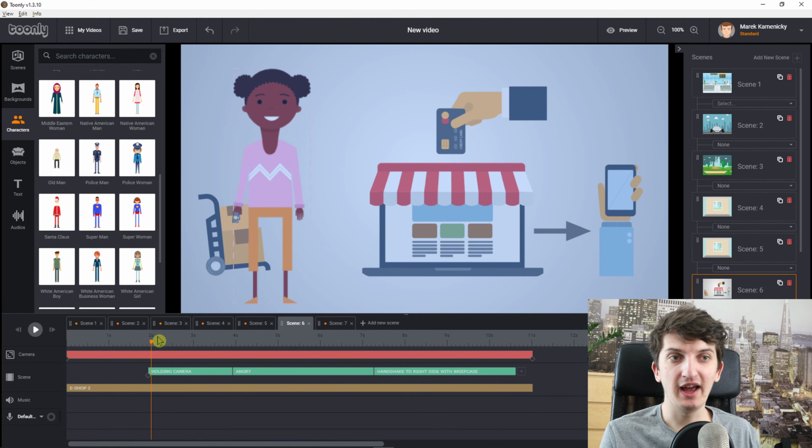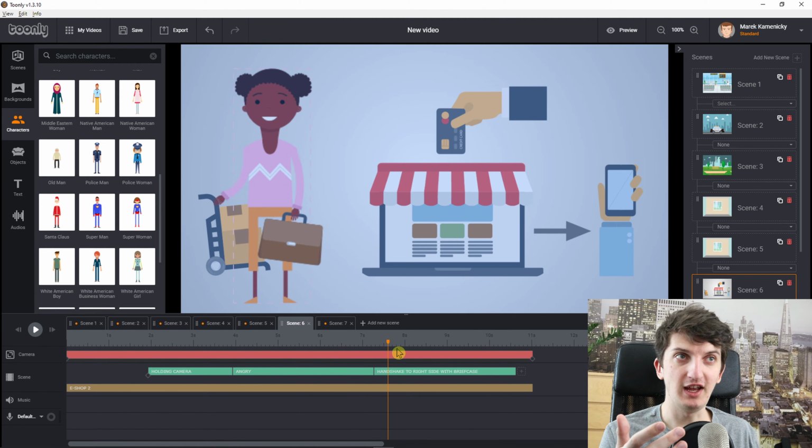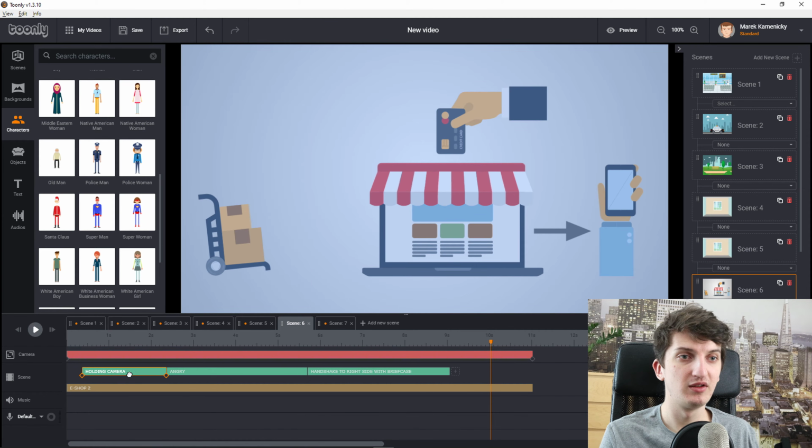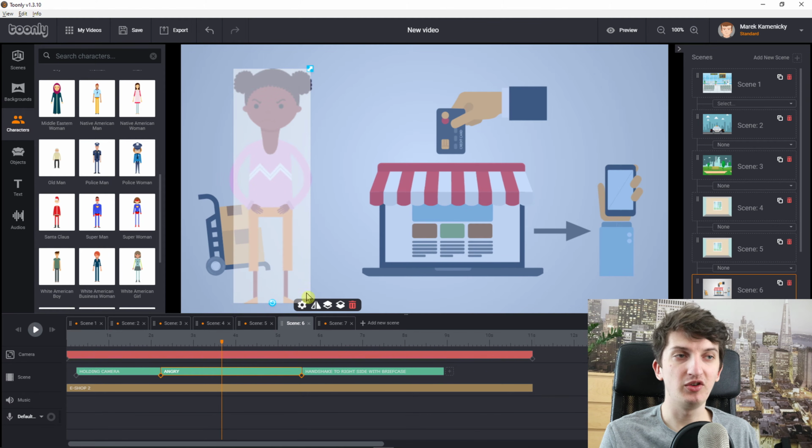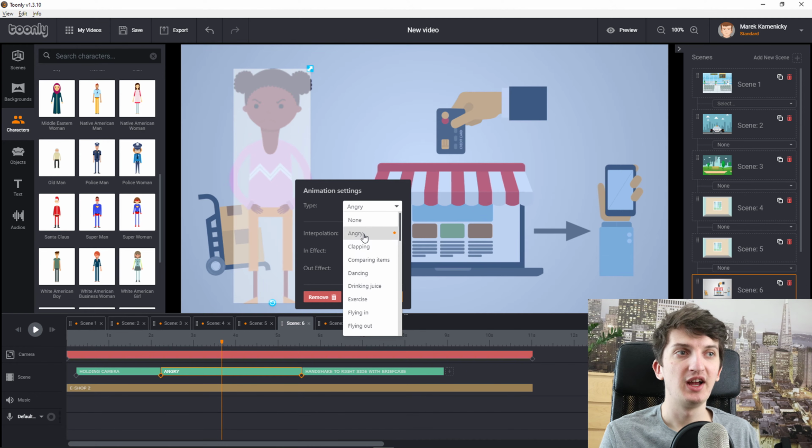So let's say that I have a person here, when I created a sequence of animations. I must give one huge benefit to TOONLY: you can have continual animations in TOONLY. What you have to do is just click plus here, type, and add animation, or simply click on your character, click settings here, and now you just choose a type here.